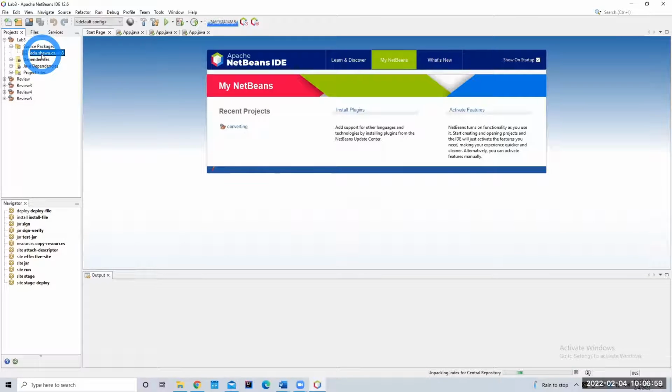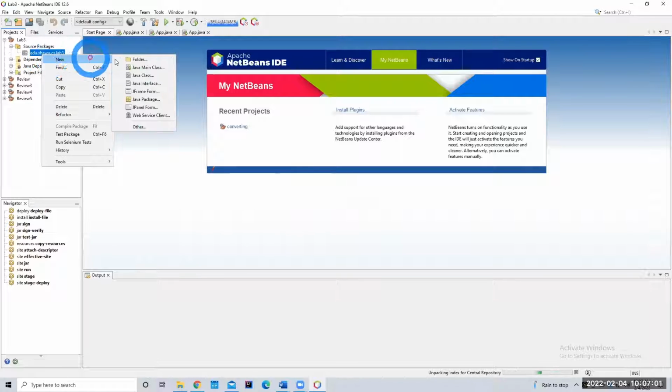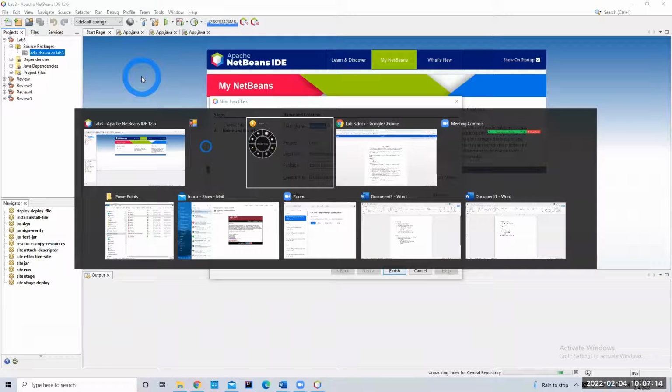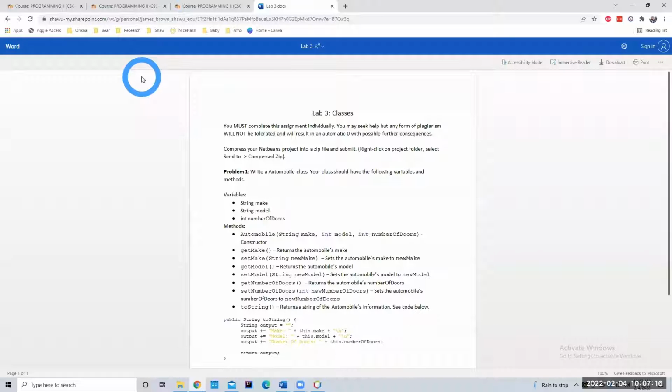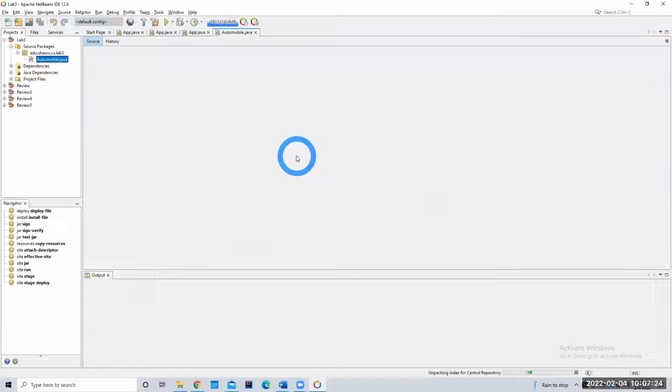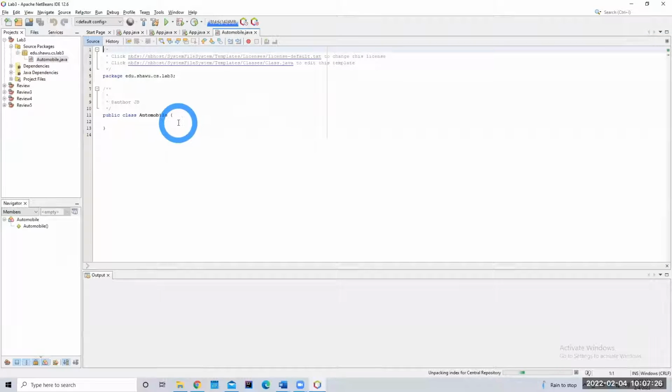So what I want to do is just right click, new Java class. Do not create Java main class. You don't need a main yet. You just need to create a Java class. All right, and I'm going to name this, according to the lab document, we are creating an automobile class. So I'm going to name it automobile. All right. So I have my automobile class.